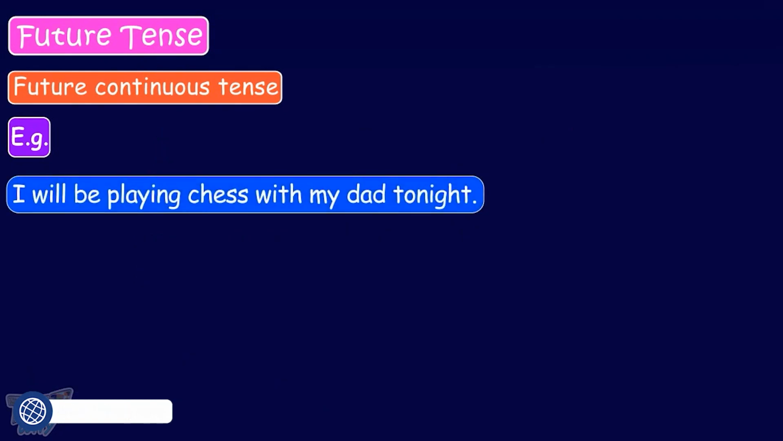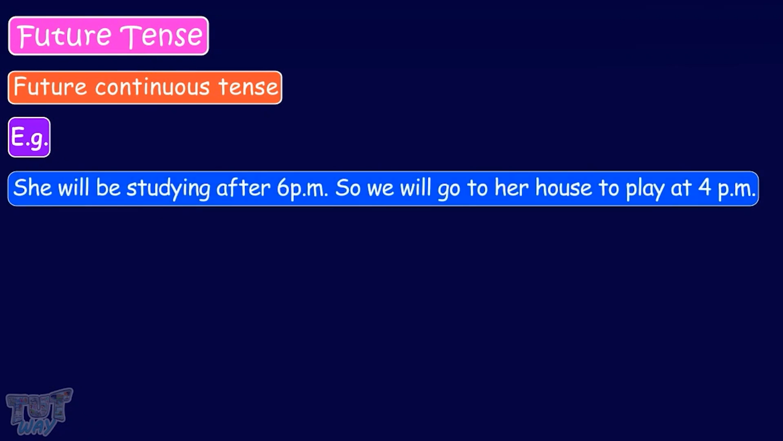Here we have some more examples. I will be playing chess with my dad tonight. I will be leaving for airport at 8 p.m., so come before that. She will be studying at 6 p.m., so we will go to her to play at 4 p.m. So these were examples of future continuous tense.